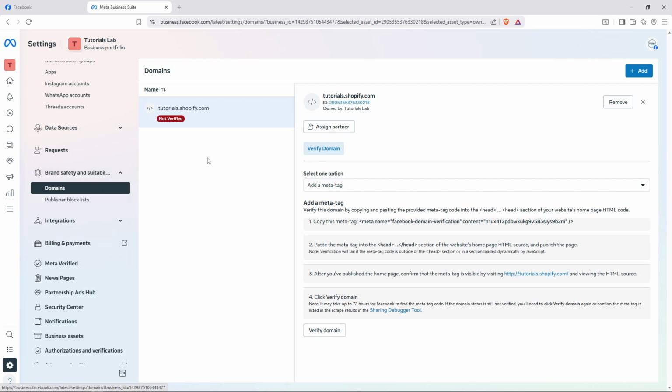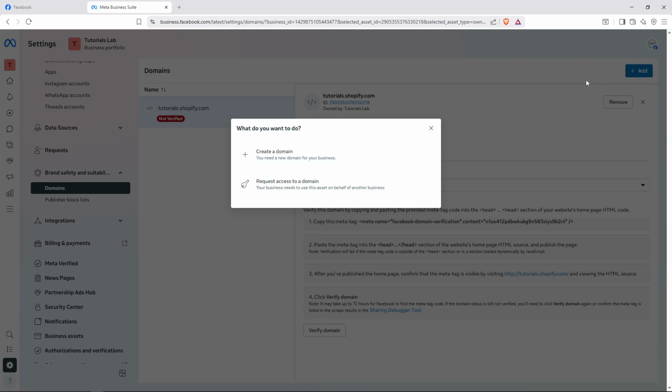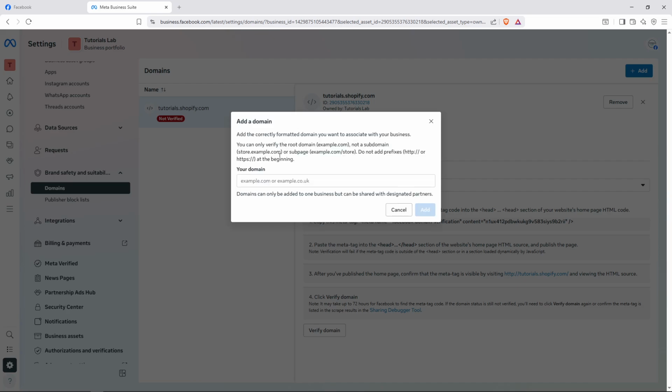In the Domains section, locate the plus Add button positioned in the top right part of your screen. Click on it to begin the process of adding your Shopify domain. You'll be presented with two choices: create a domain or request access to a domain. For this tutorial, we'll use the create a domain option, which is the standard method for linking and verifying your Shopify domain with your Facebook Business Manager. Click on create a domain.